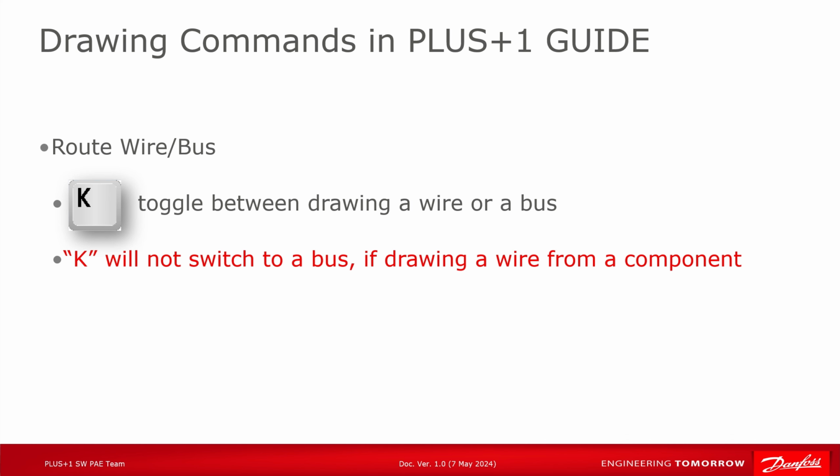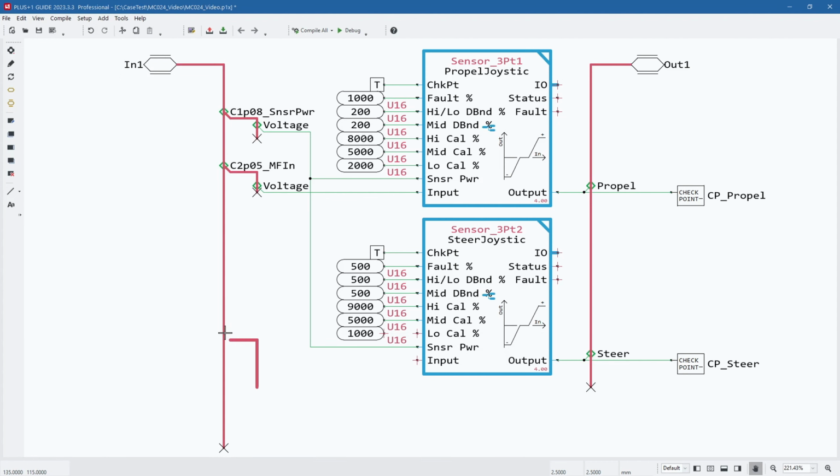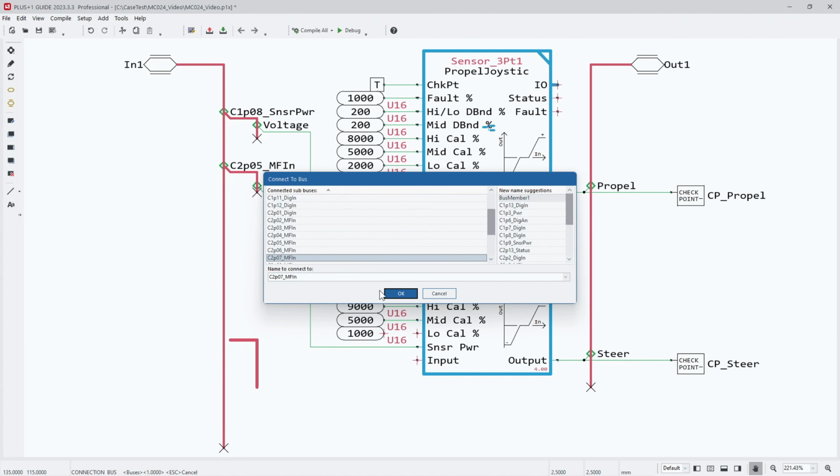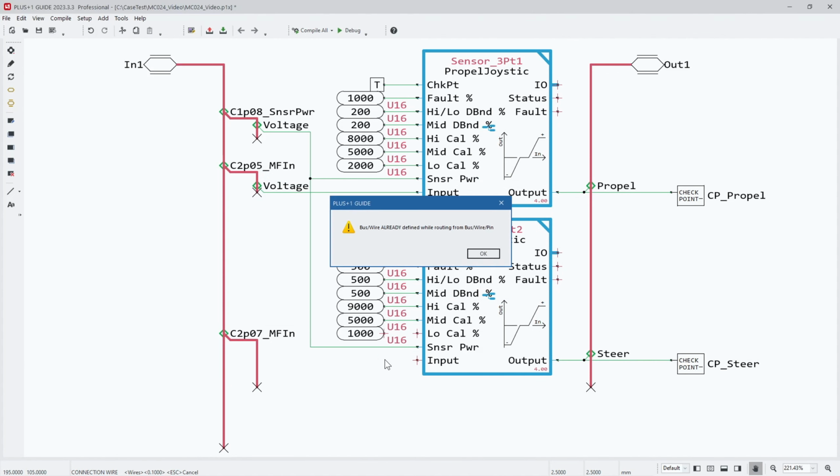As mentioned, in route mode, you can draw wires or buses. If you want to switch between the two while drawing, you can use the K shortcut key. However, if you start drawing a wire from a component's pin and then press K, nothing will happen because you cannot connect a bus to a component pin.